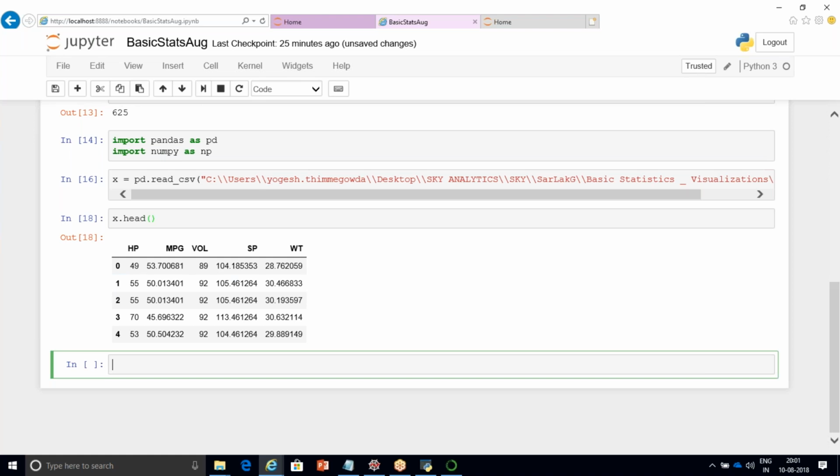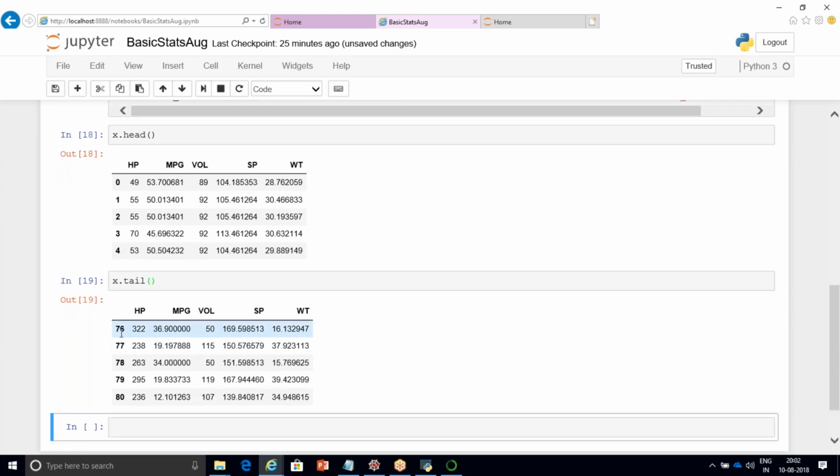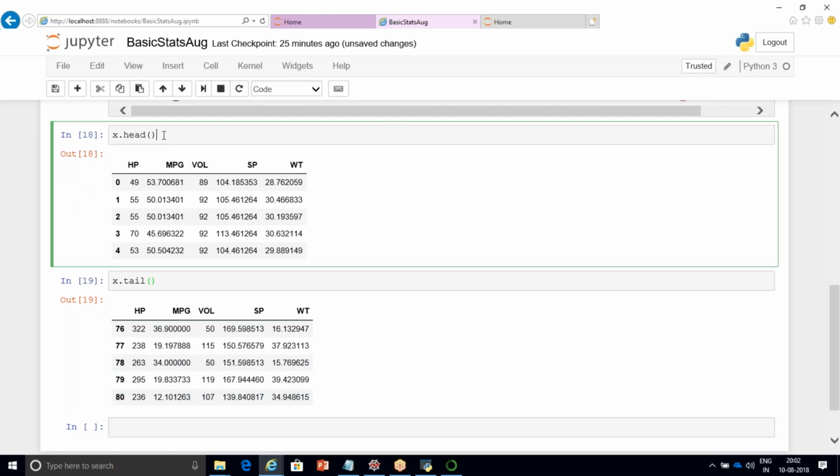So now I want to display last 5 rows. X dot tail. See, I'm having some records. So last 5 records have been displayed, 76, 77, 78, 79, 80. So I'm having 80 records. Out of that, last 5 records are displayed by the X dot tail function, and X dot head function displays the top 5 records.